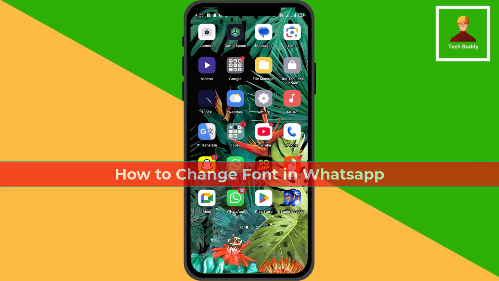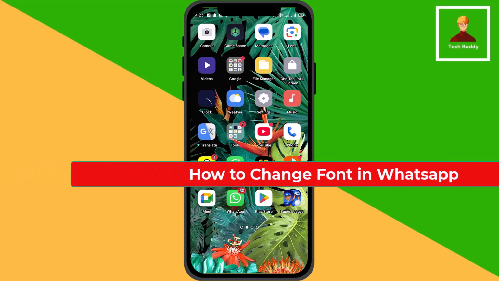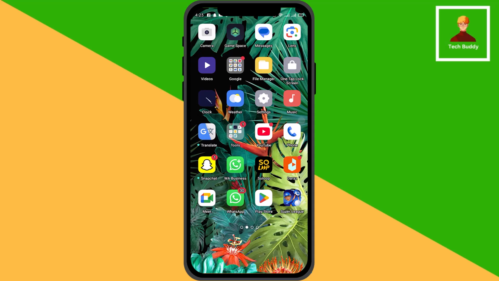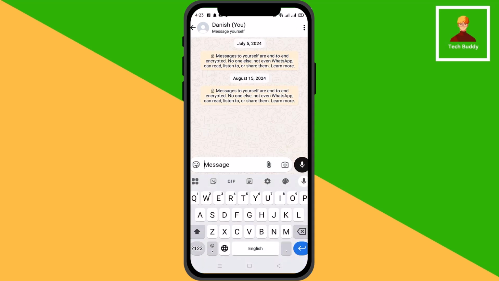Today, I'll show you how to change the text message format in WhatsApp without using any third-party app. This is a simple trick you can do directly inside WhatsApp to make your messages stand out. WhatsApp has built-in formatting options that let you make text bold, italic, strike through, or even use monospace style. Here's how you can do it.